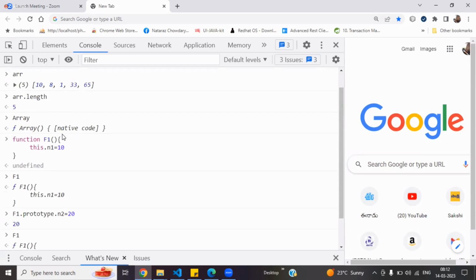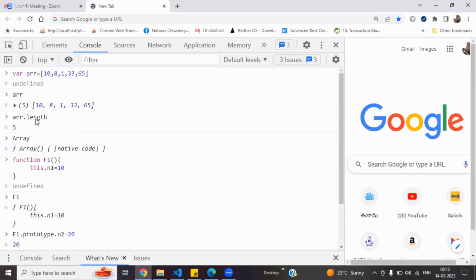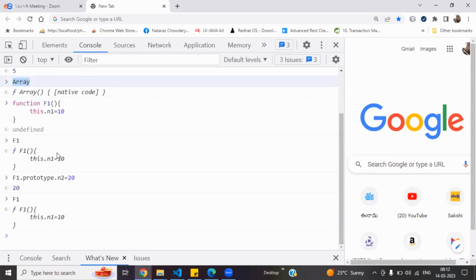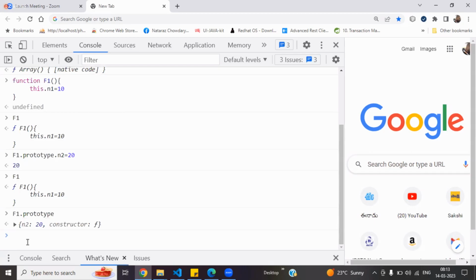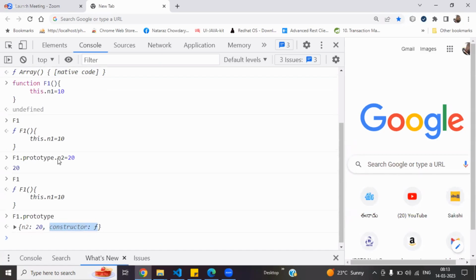Still I am able to access this length and everything. Then where can I see the members of my Array class? So where can I see this particular inherited member in my F1? How can we see inherited members? F1.prototype. Yes or no? Here I can see the inherited member constructor as well as N2 also or not.